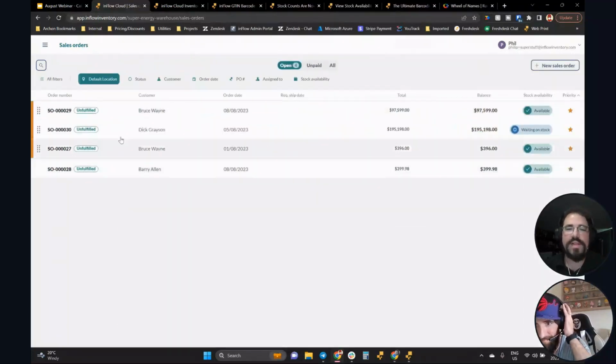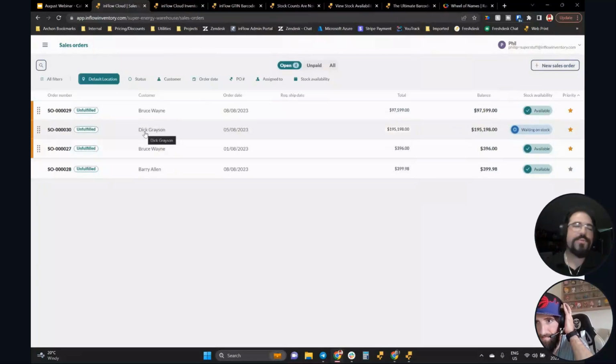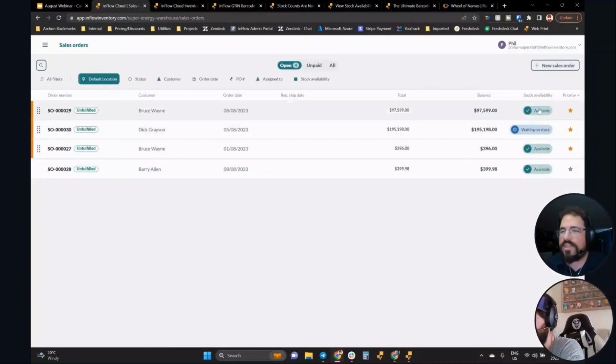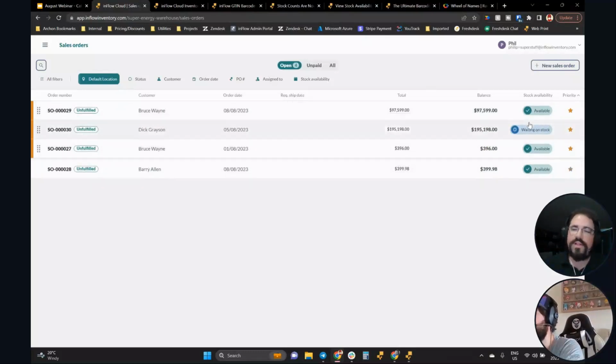He's getting another one. But if we look at the next order for Dick Grayson, who is actually one of the Robins, we can see that we're waiting on stock for something, and he's ordered the Batmobile as well. So with your prioritized orders, it's telling you whether you can fulfill it or not. If we want to change the prioritization, Bruce Wayne's a billionaire, he can probably wait for a little bit.